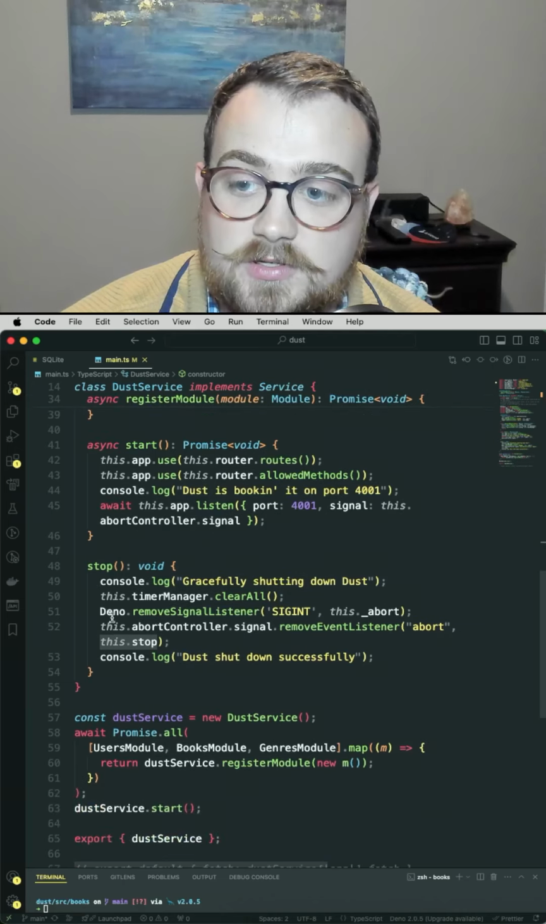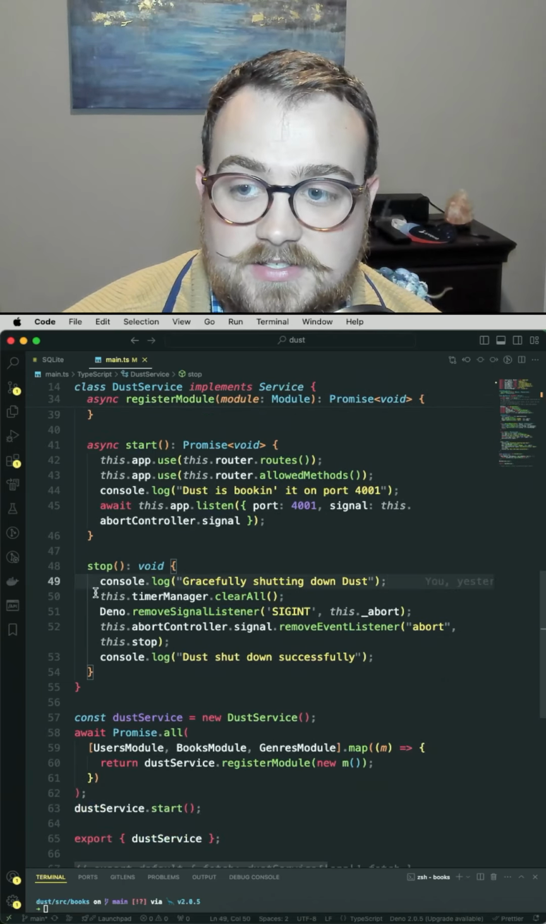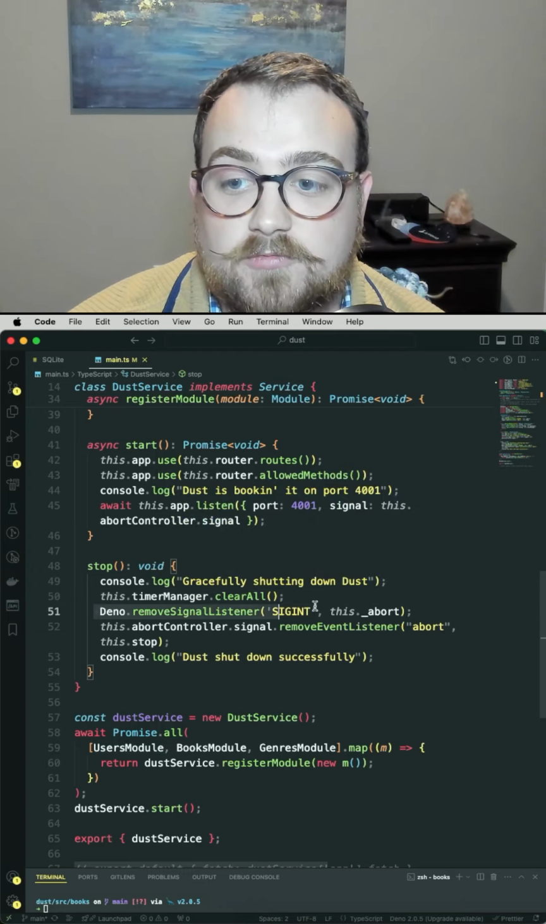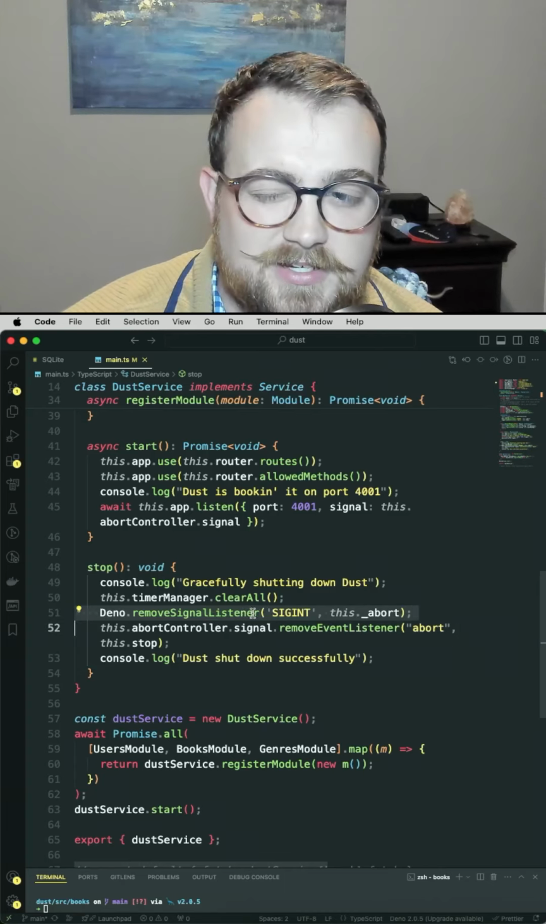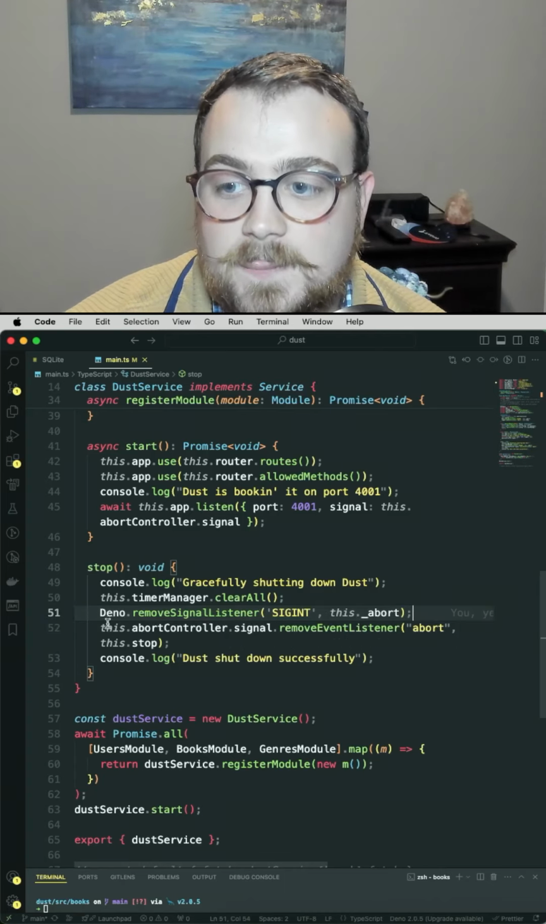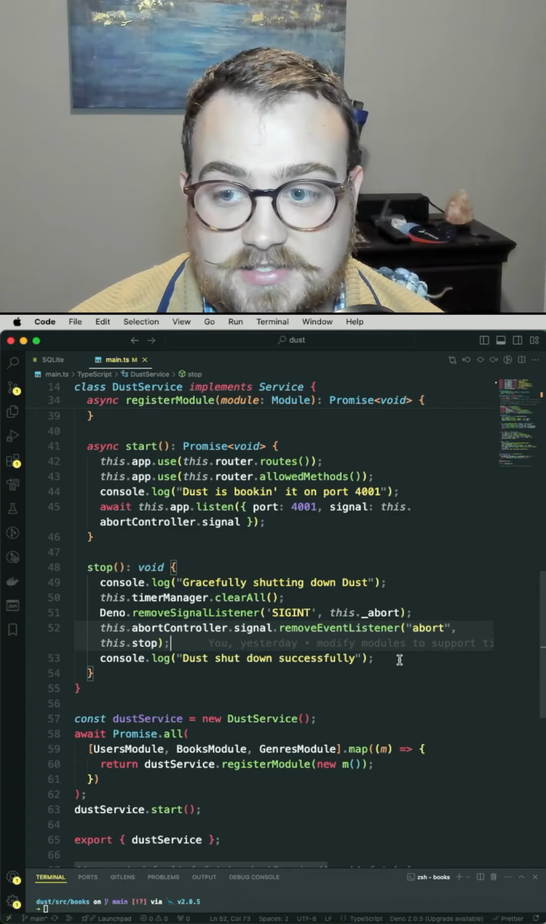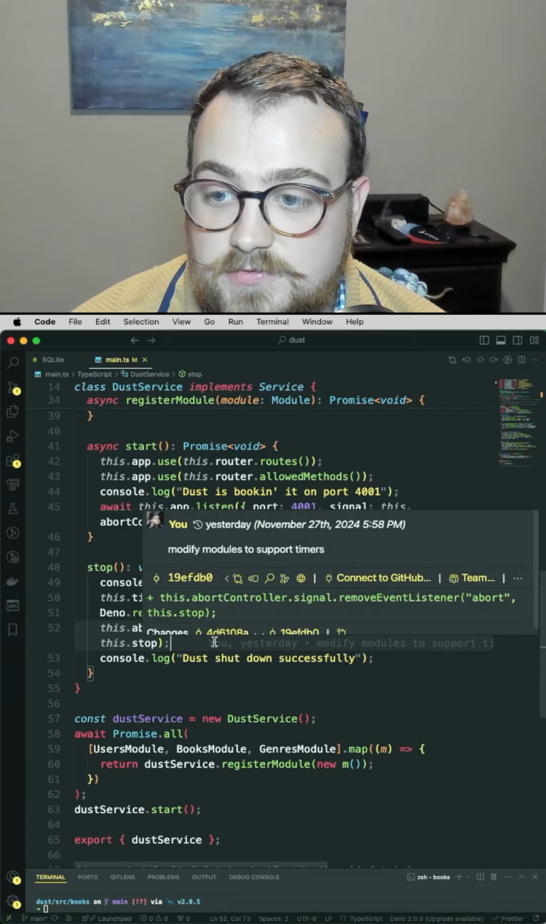Well, what does stop do? It tells you that it's gracefully shutting down Dust. It clears all the timers from the timer manager. It removes the SIGINT listener. This might not be necessary, but it seems like a good practice to do. And then it removes the event listener on the signal as well, and then tells you that Dust has shut down successfully. So yeah, this was really cool.